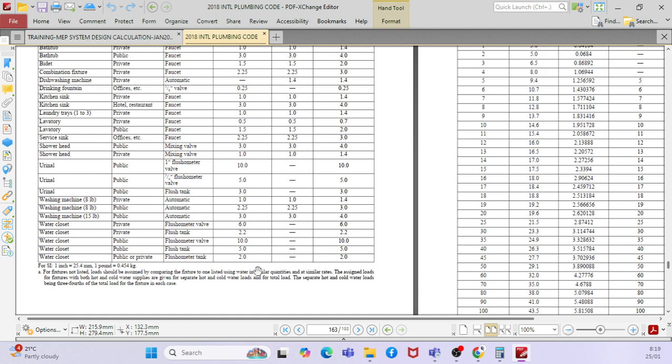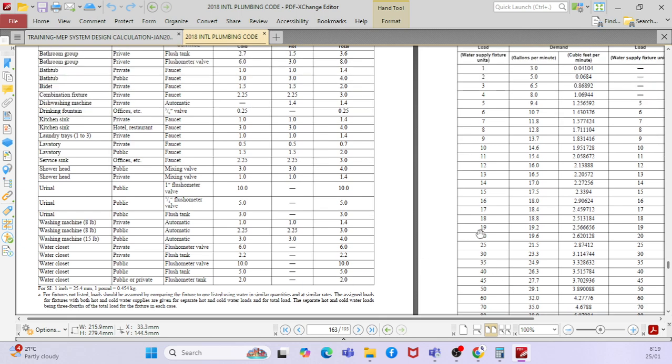When you have a hose bib, you can check with them what the flow rate will be, and they will give you the flow rate. Assume that they are giving a flow rate like 5 GPM. Then you can fix your value for the hose bib, for example, as 2 WSFU.